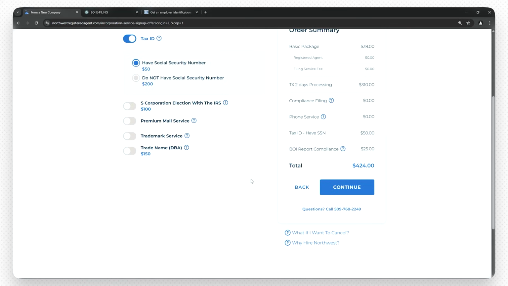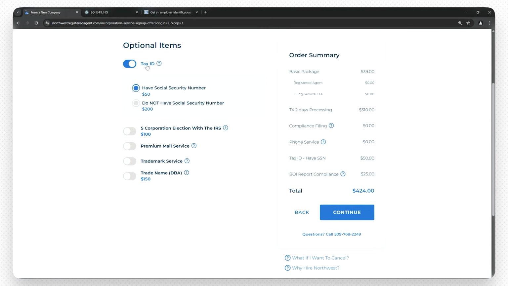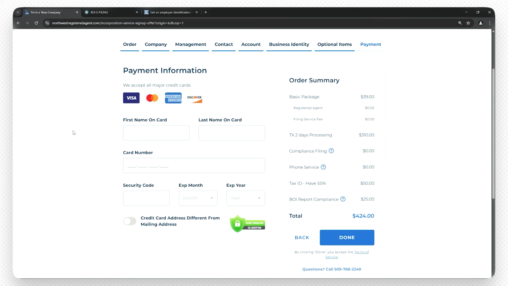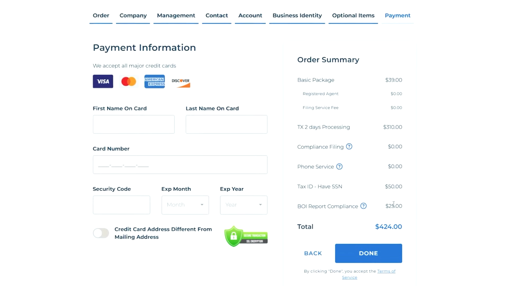Okay, so on this screen here, that's all I'm going to select is tax ID or EIN, and then I'll go ahead and click continue. Okay, so all we have to do now is simply enter our payment details, go ahead and pay for it, and that's it, we're done. And you can see down here at the bottom, the total cost is going to be $424. Now again, we added on the BOI report compliance, we added on the tax ID, so if you take these two off, it's going to be a little bit cheaper.